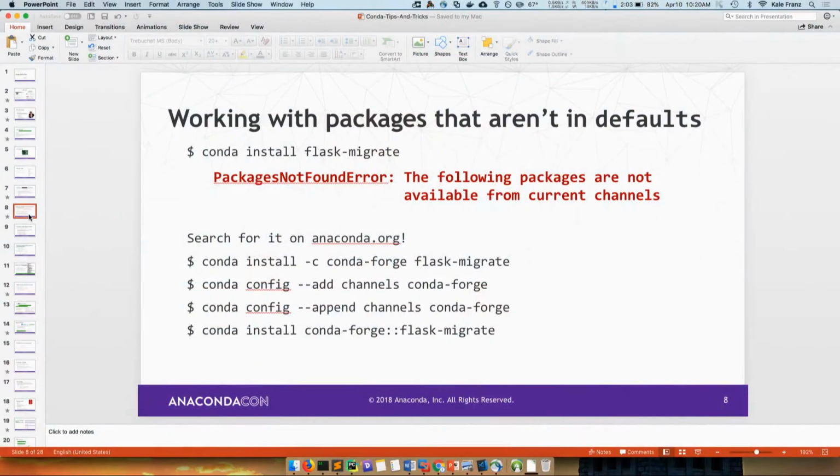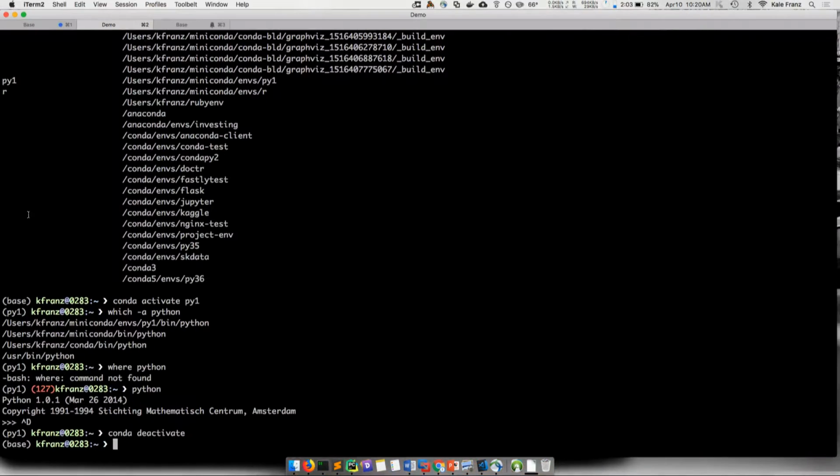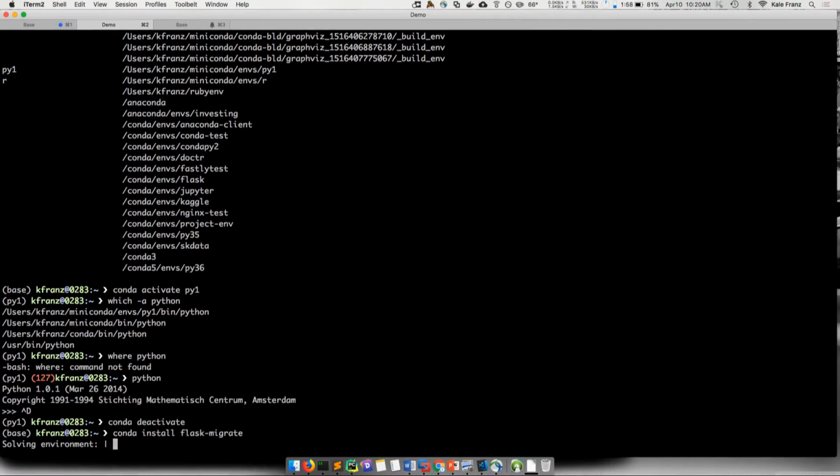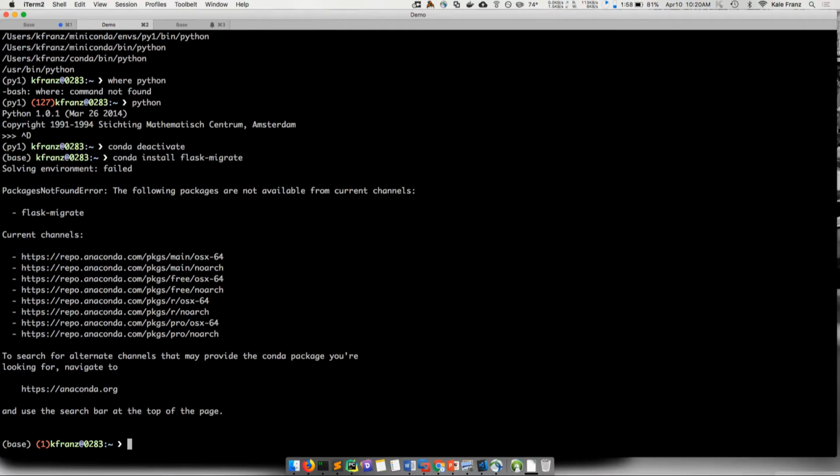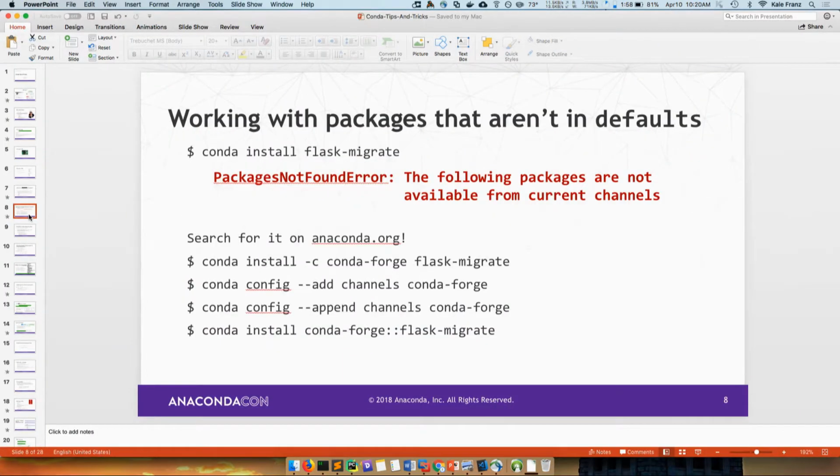All right, so working with packages that aren't in defaults. There's some new things I'm going to show you here. Let's see, conda install flask-migrate. What's Flask-Migrate? It's a schema migration tool for Flask, and this isn't going to be in defaults. We already know that. That's why I'm using this example. Package not found. I'm sure everybody gets this all the time.